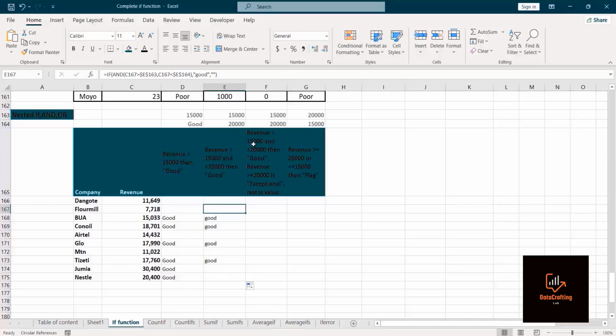Now, if you look at this next question, revenue greater than 15,000 and less than 20,000, then good. Comma, revenue greater than or equals to 20,000 is exceptional. Rest is value. Can you see this is quite different from what we have been solving before?